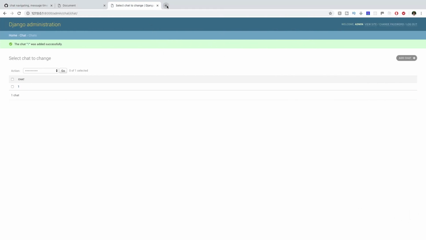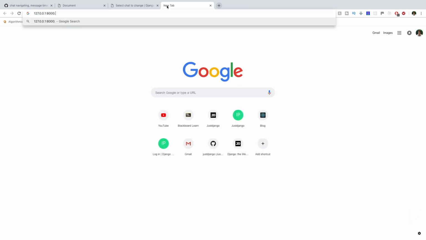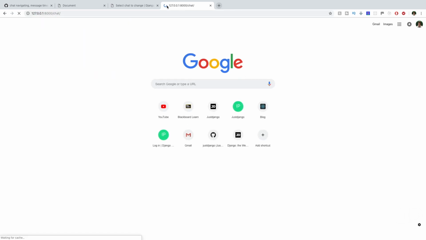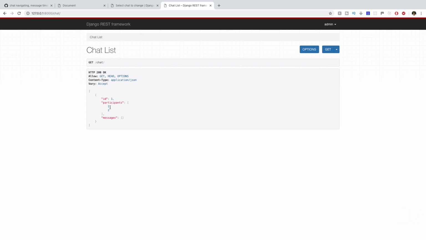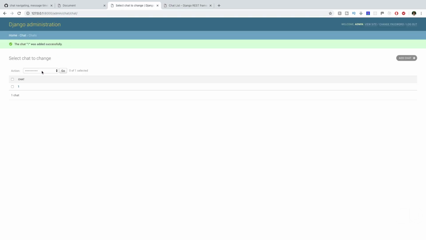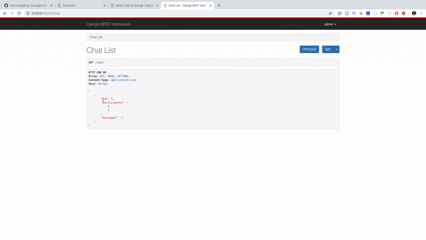So we can come in here and go to /chat, and if we execute that, you can see that we're displaying that one chat that's in our admin, with the ID of 1 and the participants of 1 and 2. But now what we want to do is filter this request of the chat list to be unique to whoever is querying it.